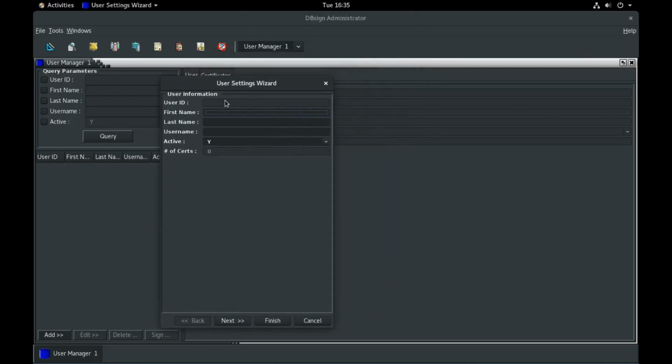Typically, the only thing you're going to use this user feature for is to set up the Notary user. It maps a username to a certificate, and this is going to tell the server what certificate it needs to use when it goes to sign data. So we're going to fill out all this information for a user. The first name and last name are basically descriptive fields. You can call them whatever you want.